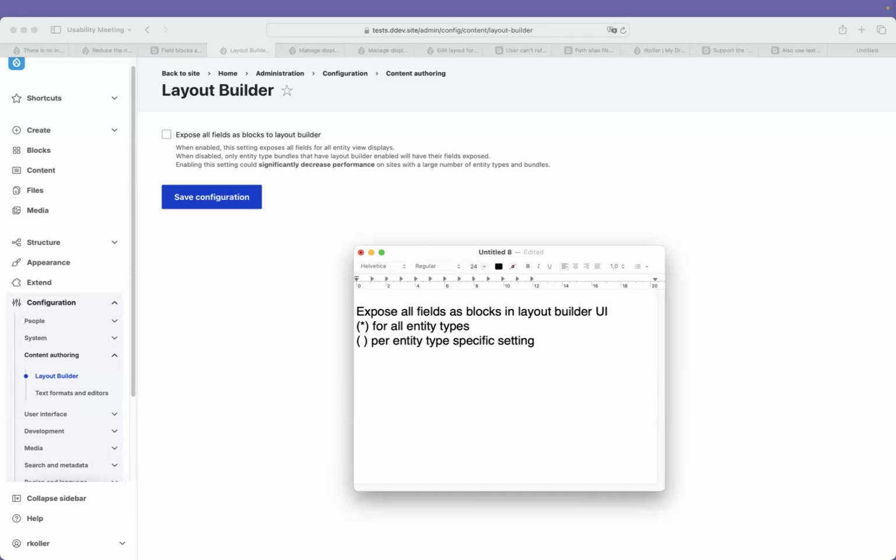I guess one thing that comes to mind based on Simo's suggestion, which Alpha's got on the screen here, is would we need to say expose all fields? We could say just expose fields as blocks. We probably don't need to say layout builder UI if this is on the layout builder settings page. So yeah, it could just be expose fields as blocks.